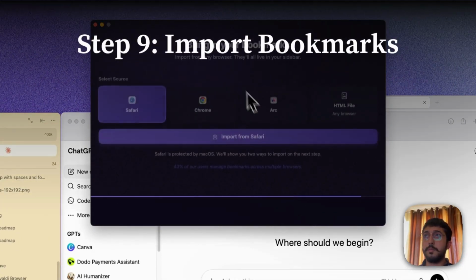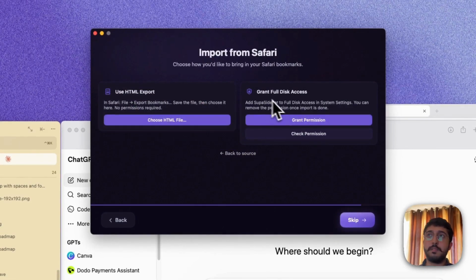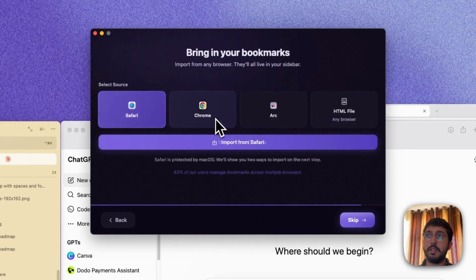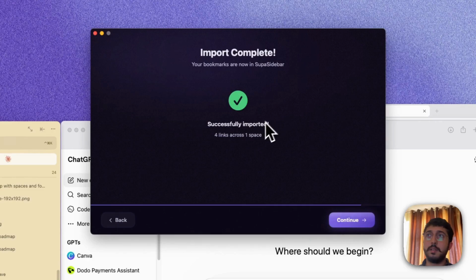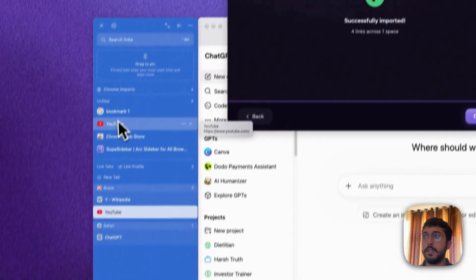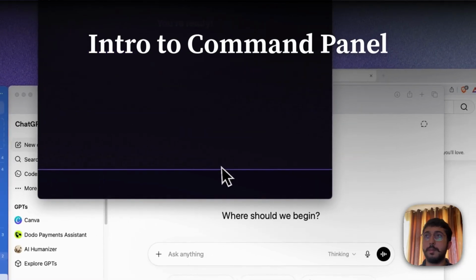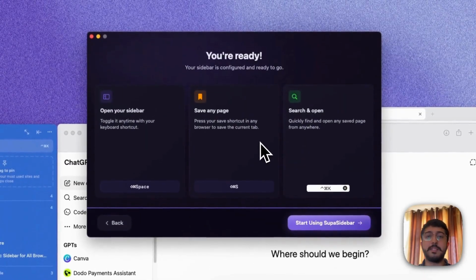Now let's continue. It is very easy to import your bookmarks as well. For example, for Safari, you will have to provide full disk permission, but for others, nothing is necessary. It will directly import. As you can see, Chrome import has been done and all my Chrome bookmarks are already here. Now let's skip it for now and your sidebar is ready.